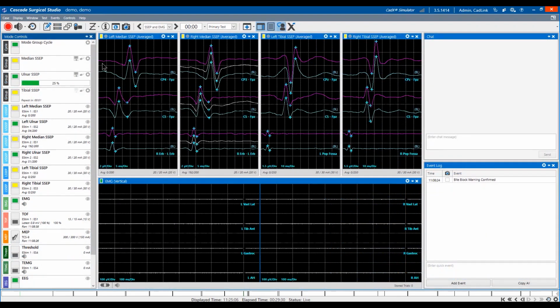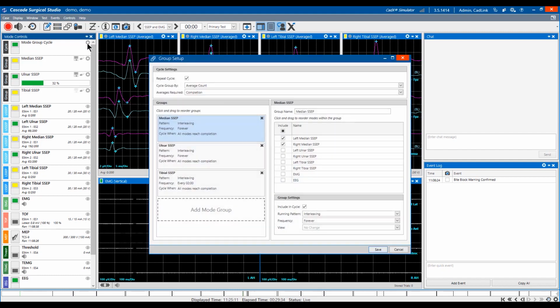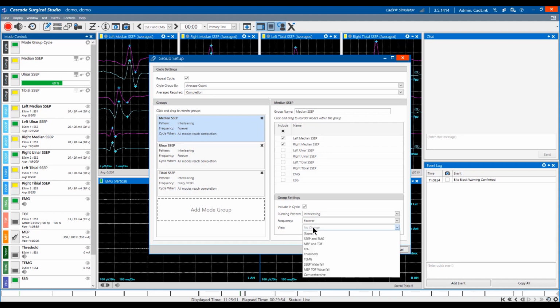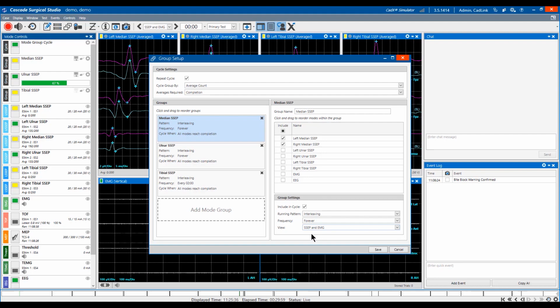Mode groups can be set up by using the gear in the mode control, adding a mode group here, and creating multiple mode groups and adding them to a cycle. New in version 3.5, you have the possibility to change views when moving to a new mode. So for example, with a median SZP, I might choose to automatically cycle to my SZP and EMG view.